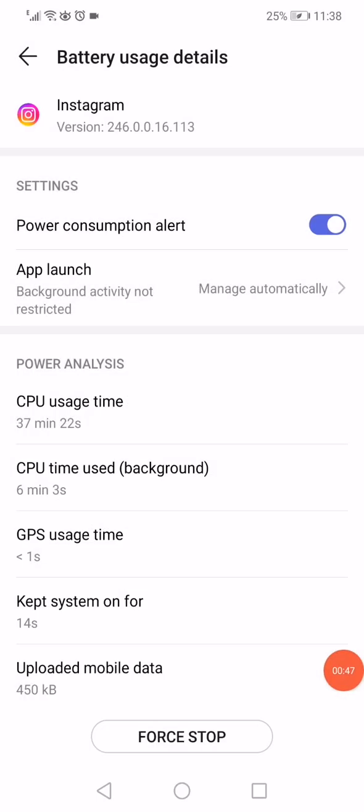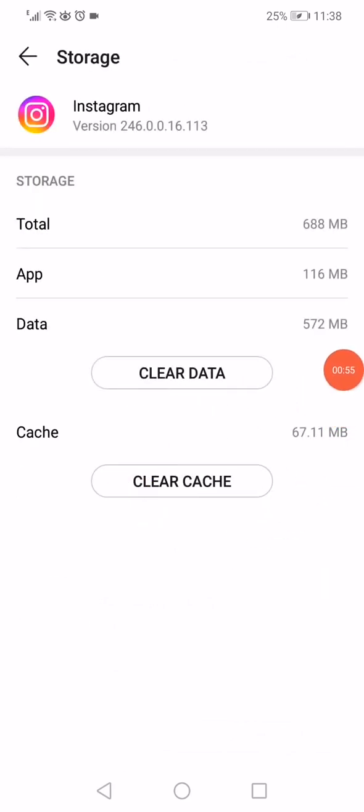Click OK and now click here again on this force stop, and the last thing you want to do is click on storage and clear cache.